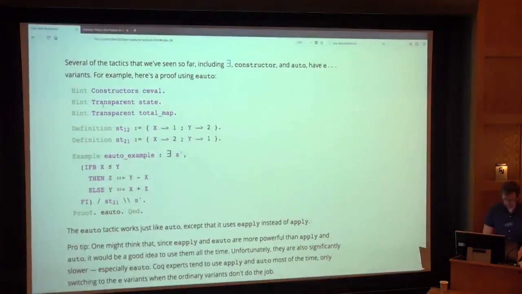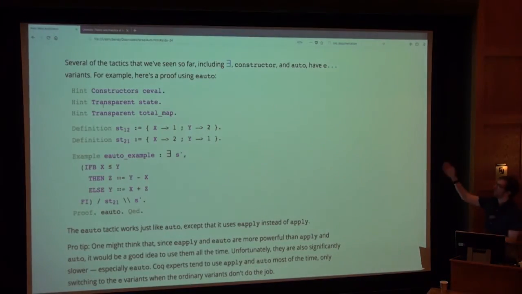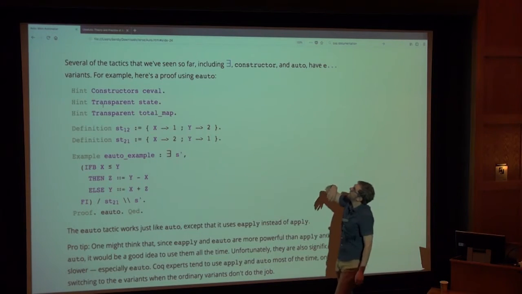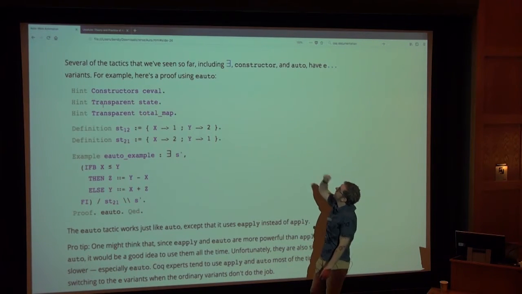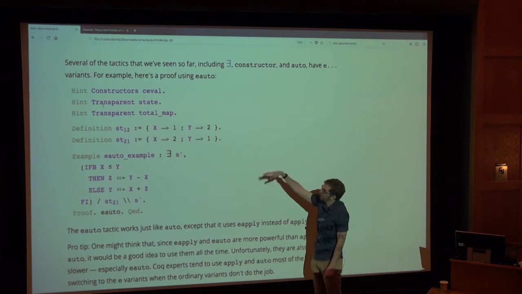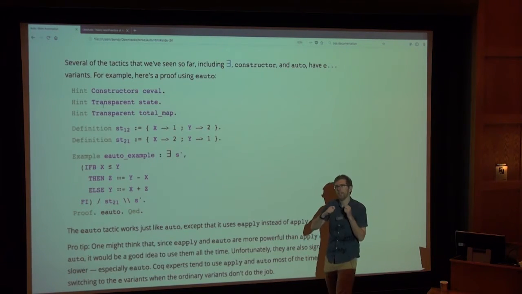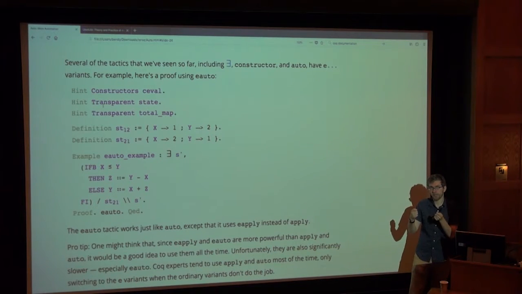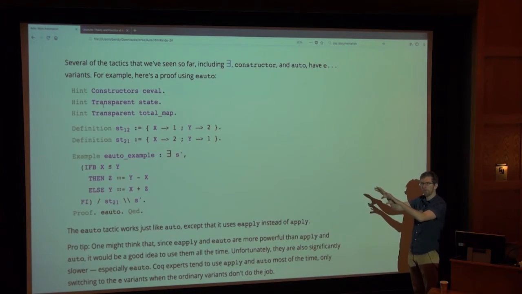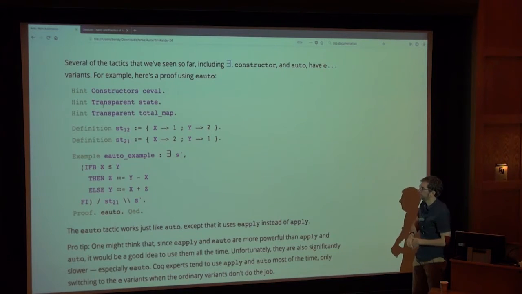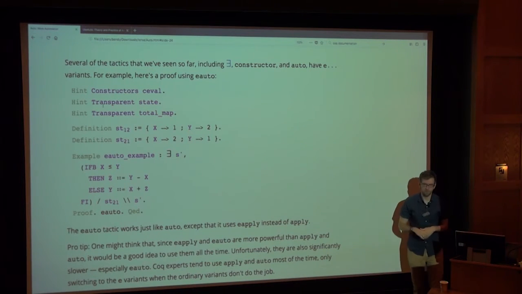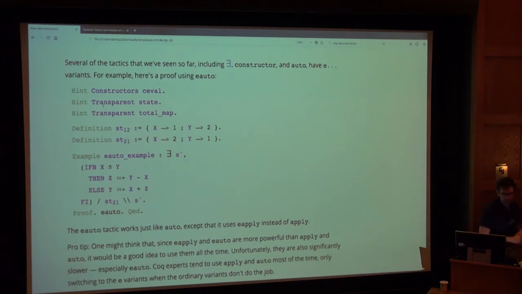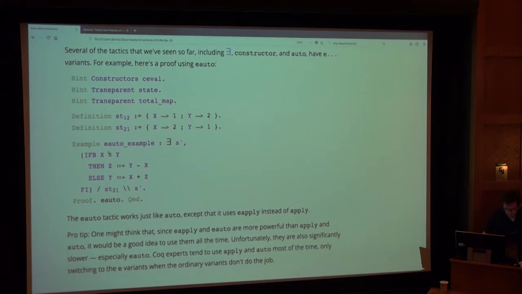And that's it. It turns out there are several tactics that have variants like this. There's e-exists, there's e-constructor, there's e-auto, and they all have a similar style where if it tries to apply something and there are some unapplied arguments, it puts them in with little holes that get resolved during the rest of the proof. And it turns out that this is very useful for automation. It's sort of like a promise: I'm going to tell you what this is as part of proving these subgoals. And it's great.